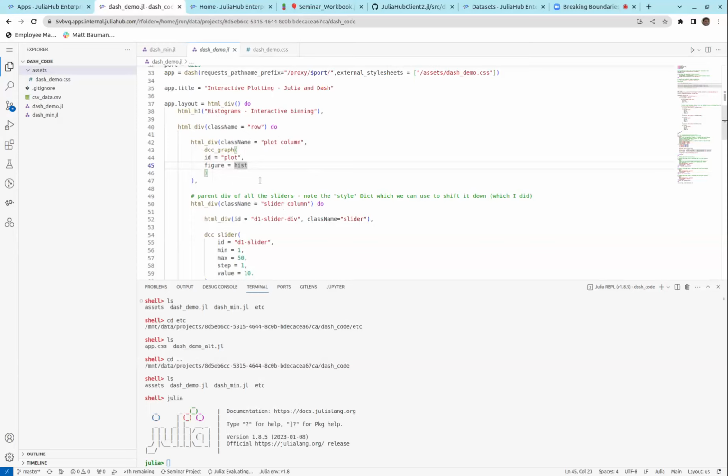These are both children of this row. So there's one row under the main element with two columns defined, one for the plot and one for the slider. So the plot column and the slider column sit under two layers. They're not straight after the first one, they're after the second one.